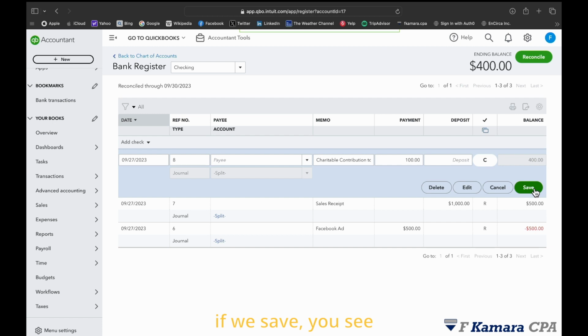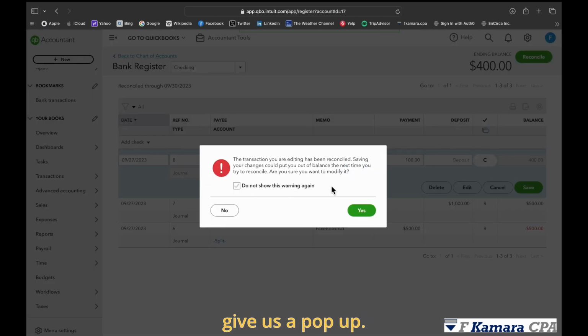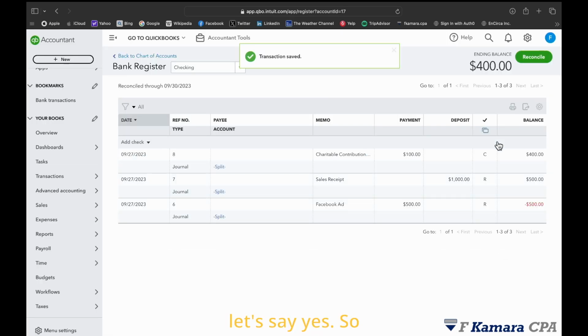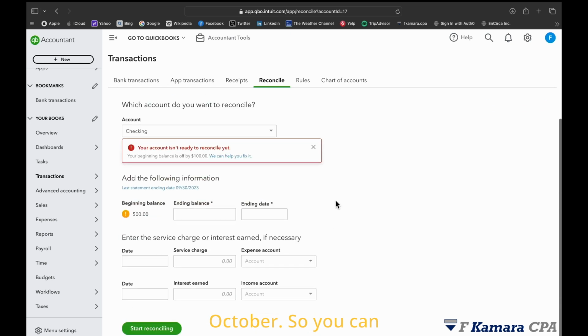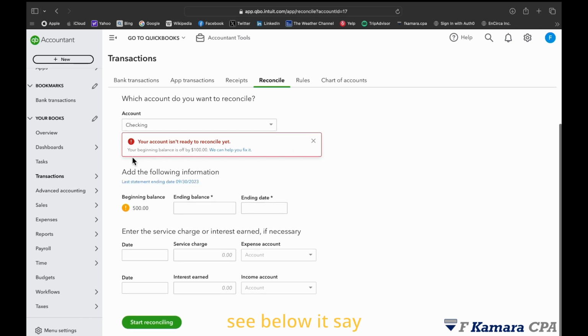Now if we save, QuickBooks gives us a pop-up saying the transaction you are editing has been reconciled, and saving your changes could put you out of balance the next time you try to reconcile. So let's say yes. If we now go to reconcile, let's say we want to do our reconciliation for the month of October. You can see this pop-up message saying your account isn't ready to reconcile yet. But below it says your beginning balance is off by 100. We can help you fix it.